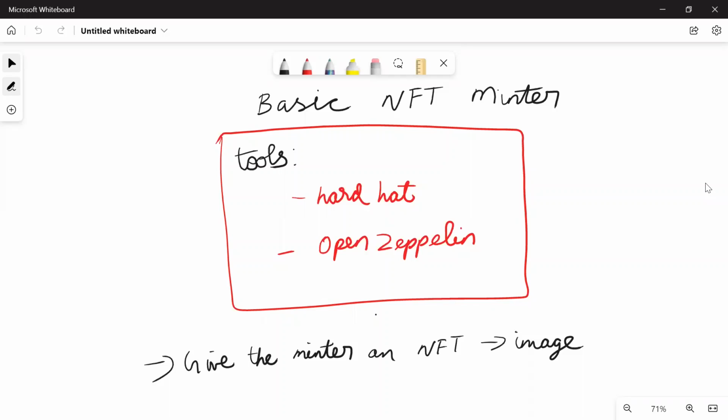The first tool is going to be Hardhat. If you guys don't know what Hardhat is, it's basically a development environment for smart contracts. In this video, I'll give a very basic overview of Hardhat, but soon I will be making a dedicated step-by-step tutorial on Hardhat.